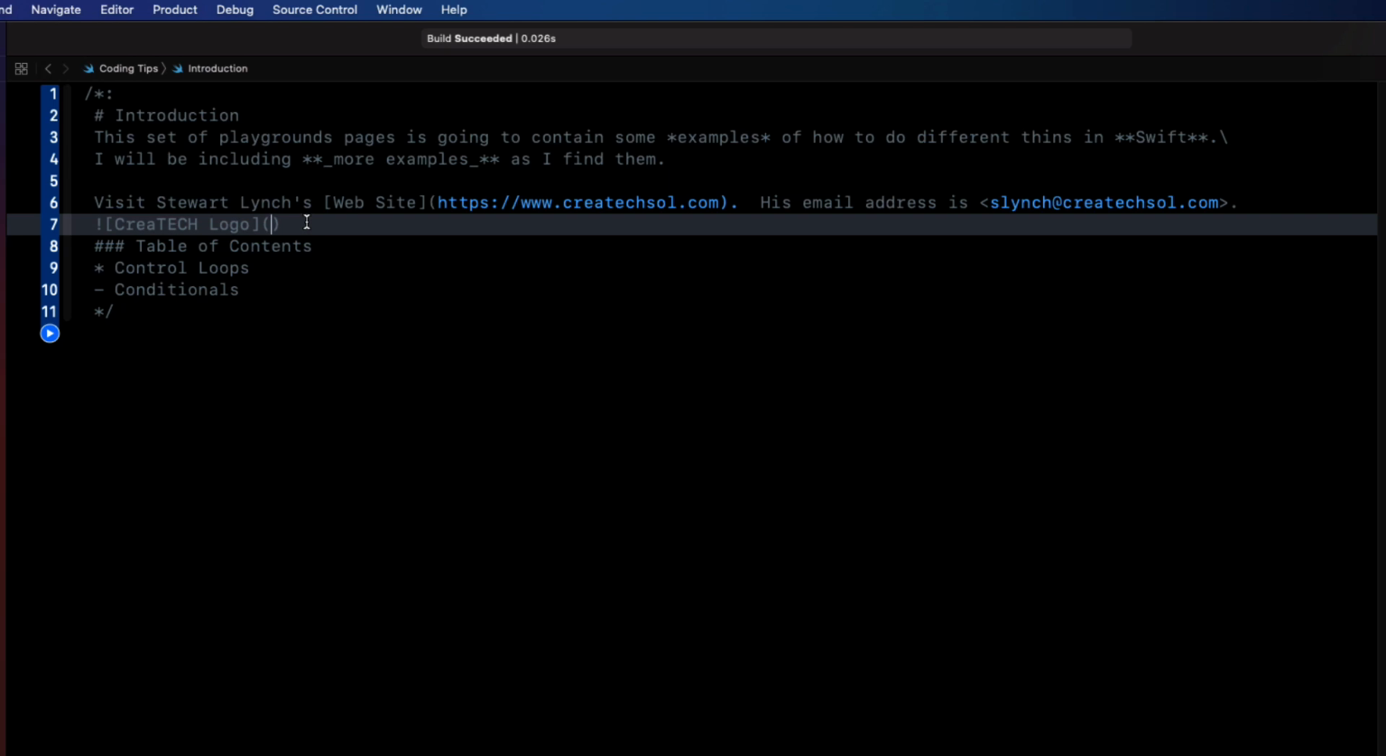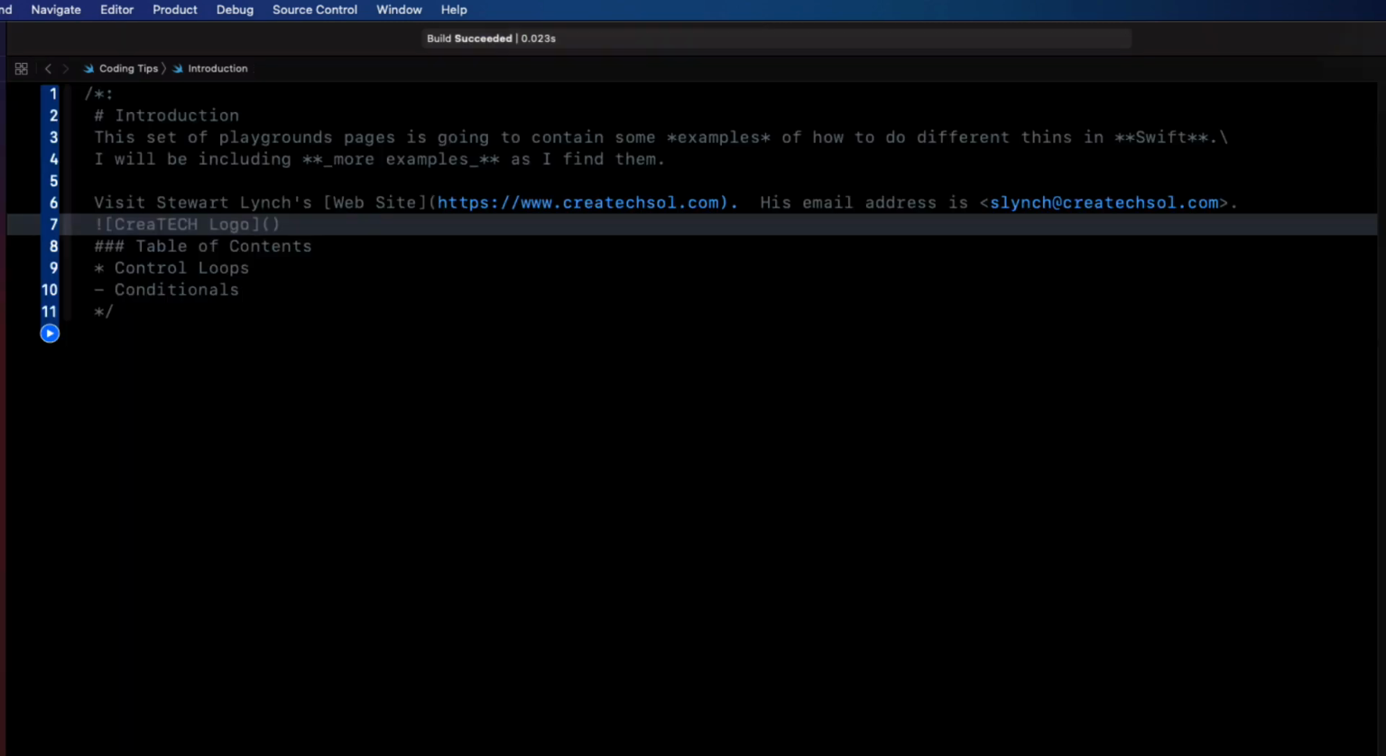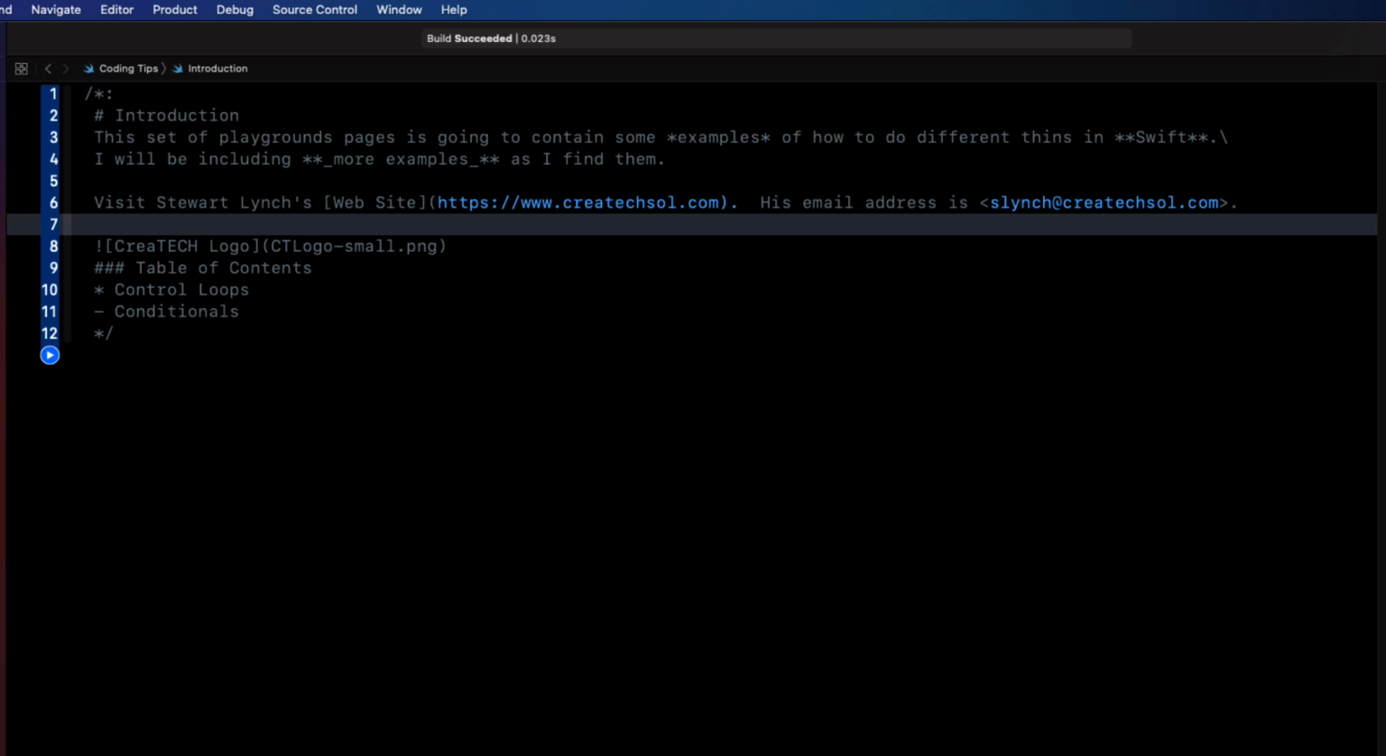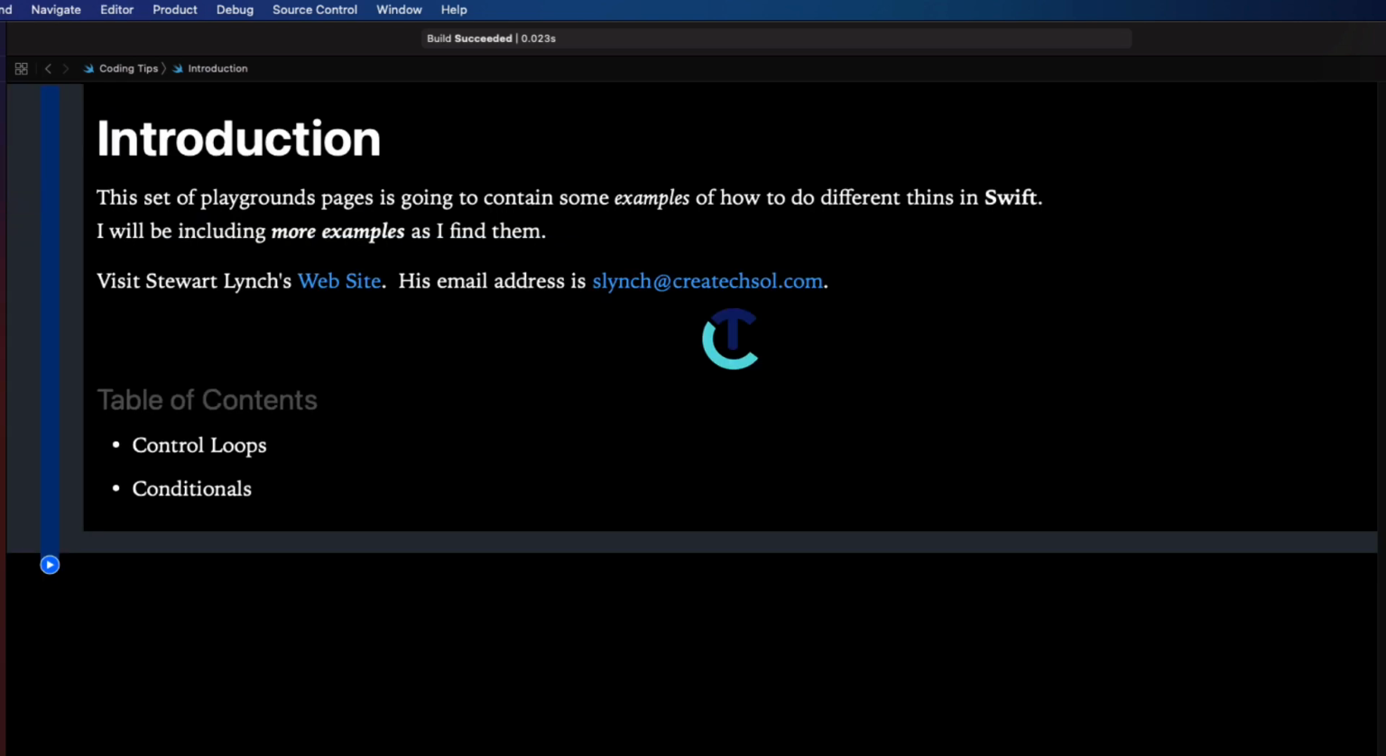Now, the caption will only be displayed if the image is not found, but it's good for accessibility purposes and, as you'll see in a second, for hovering. Within the parentheses, you enter the name of the image. So let's copy it to make sure that we don't have any typos. When I render this markup, I see the image, but I forgot to add a new line. So let's do that, otherwise it gets displayed inline. Notice when you hover over the image, you see that caption text.